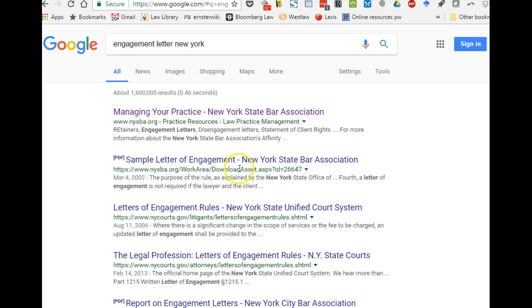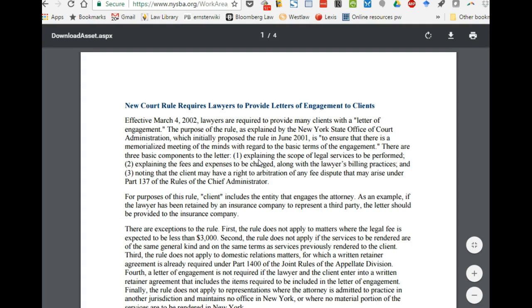But the New York Bar Association, I'm going to assume they pretty much know what they're doing. So it gives you some background. Actually, a new court rule requires lawyers to provide letters of engagement to clients. I did not know that. Those of you who are going to practice in New York, it's probably good that you now do.